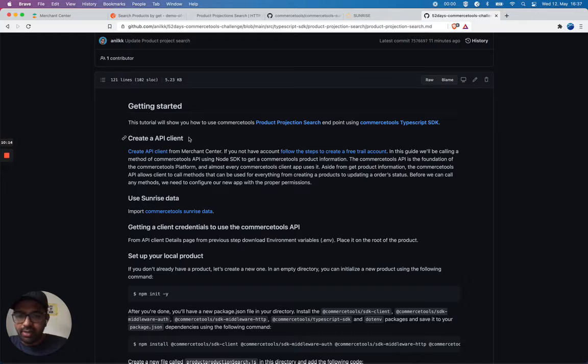and create an API client. Use the following steps to create a trial account. I already have an account. And import commercetools Sunrise data. I already have Sunrise data, so I don't have to do this, but I'm going to create this API client. We're going to use client credentials.